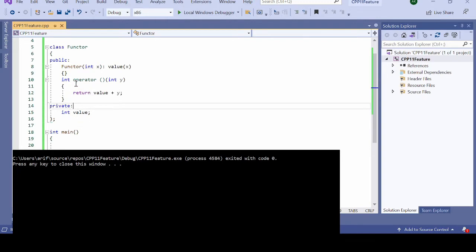When you overload this operator, the signature of it looks like a function call. That's why I call it a functor. We just pass the argument to it, and since we have already overloaded this operator, the operator overloading gets called, and based on that it will accumulate the value.